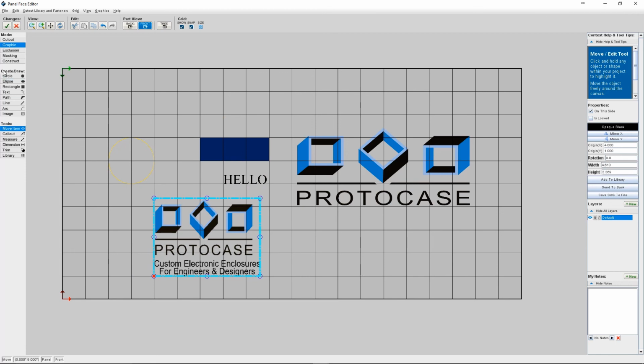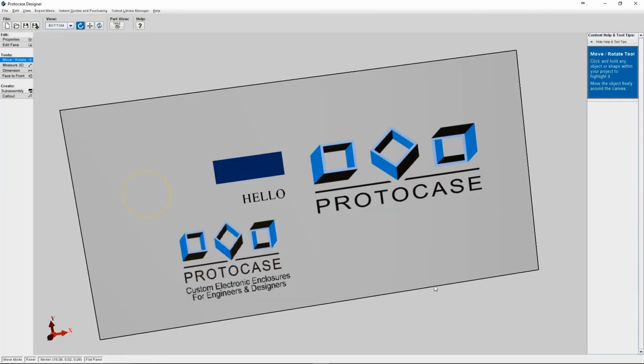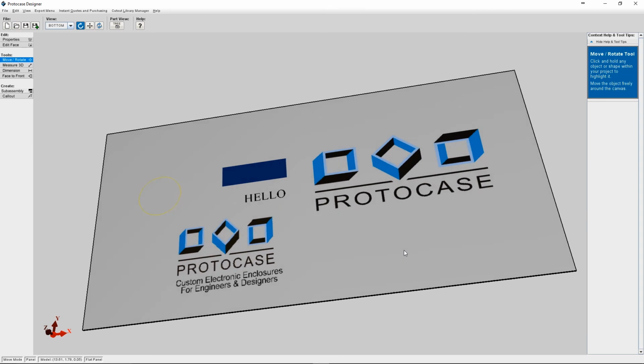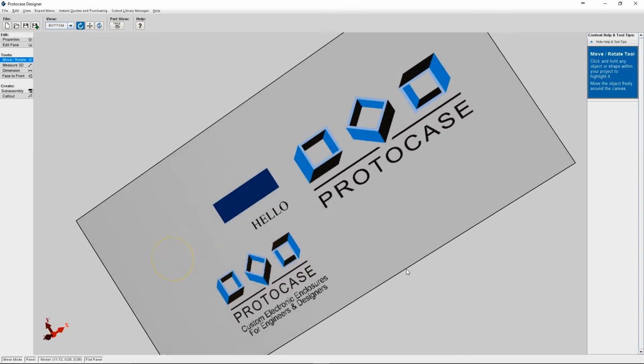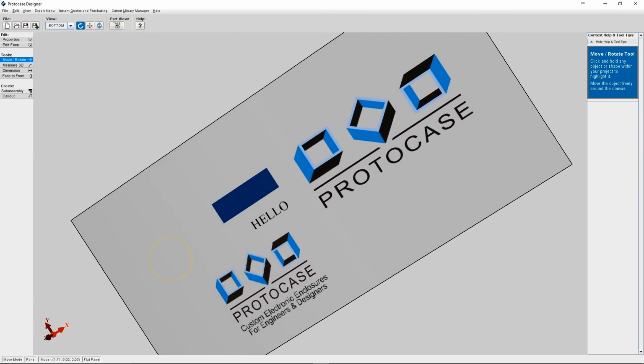That about covers everything you need to know about adding graphics to your design. Like I mentioned before, our wiki is a great source of information, and so is protocase.com. If you have any questions, please check out the Protocase Designer forum, or you can also email info@protocasedesigner.com.